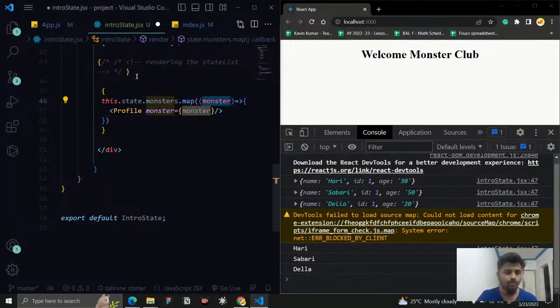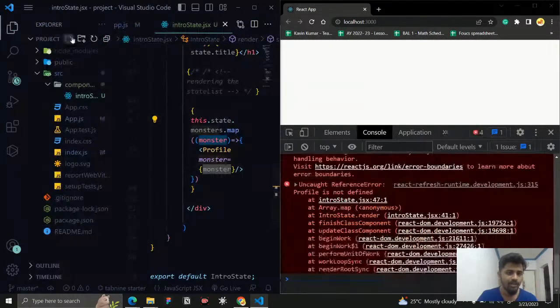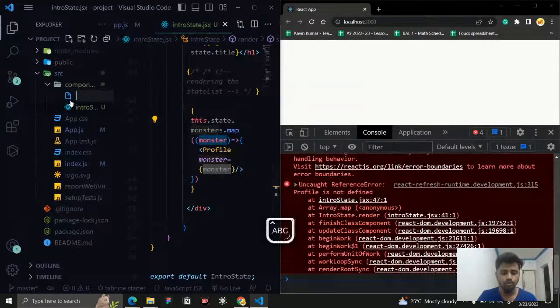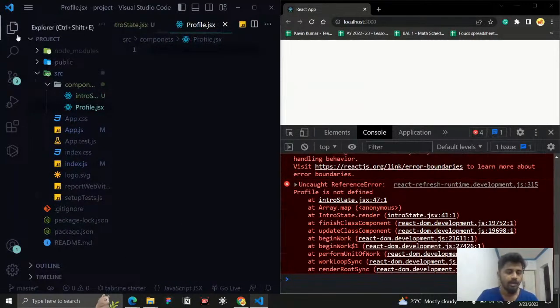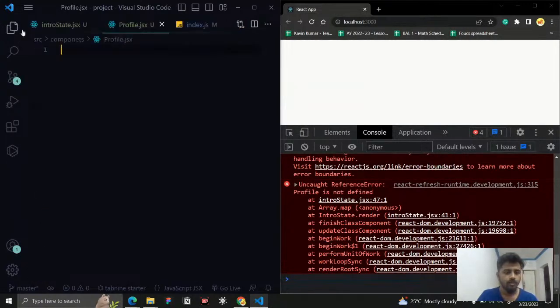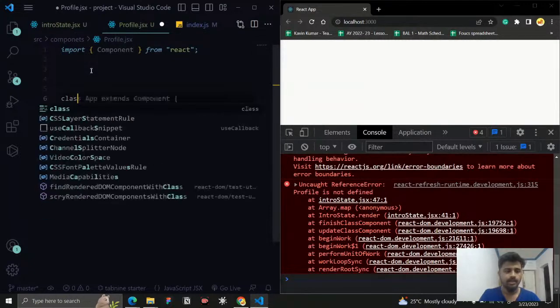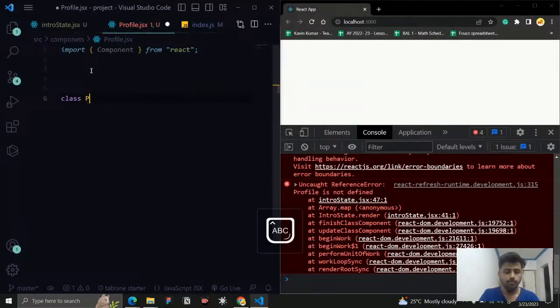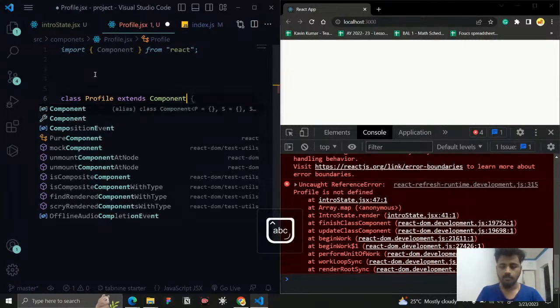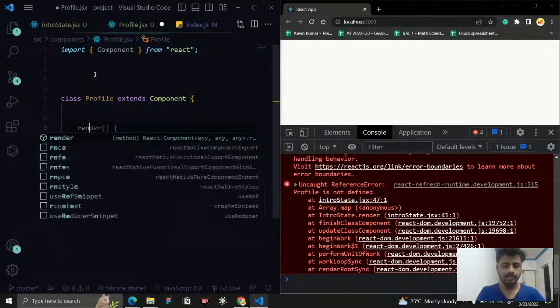inside this. Right now we don't have any component in the name of profile. Let me create it. It will throw an error because there is no profile component. I just say profile.jsx, and the same: import Component from React. Let's create class Profile extends from Component. Okay, and here I just say render.